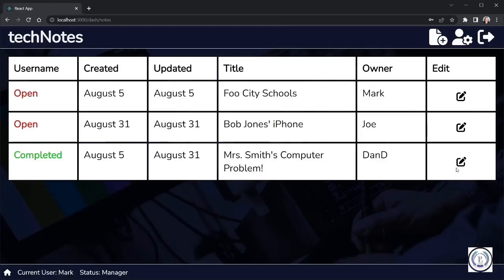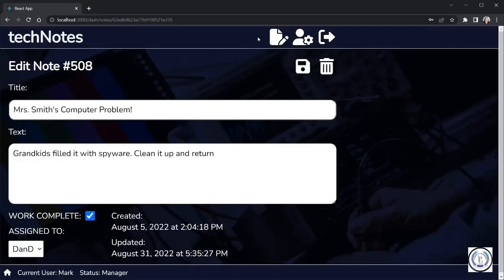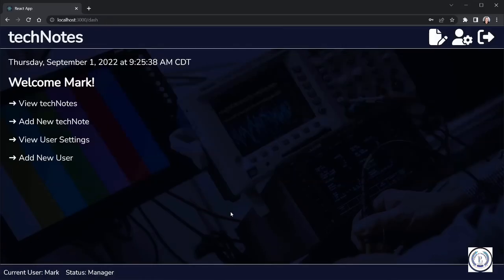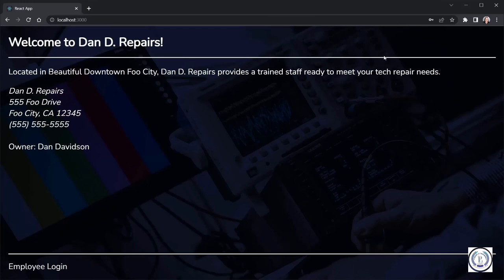We can see this with notes too, by the way. Let's go in and edit a note. Now our icons are all lined up over here with the form instead of way over here to the right. So everything seems to be working just fine for Mark too, and the routes are good. Let's go ahead and log out now.